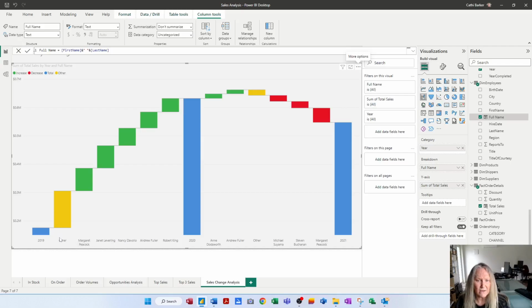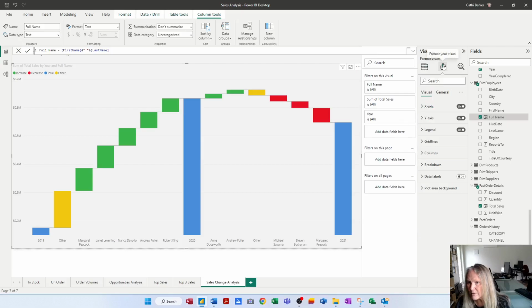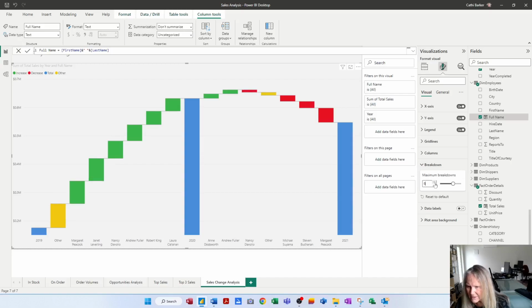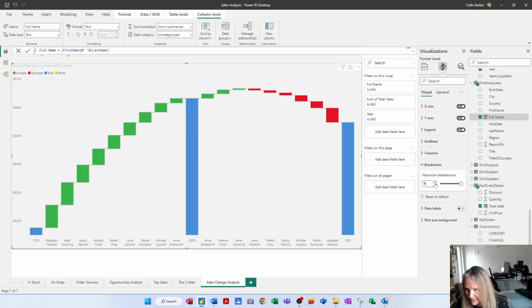Everybody else falls under Other because I know that we have 9 employees in this company. So it's given me the first so many it can fit, and then it's bundled everybody else in Other. So let's rectify that. I'm going to go into format my visual, and I'm going to go to breakdown, and I need to increase the maximum number of breakdowns to 9. 6, 7, 8, 9, because I know I have 9 employees. And so now I'm seeing all 1, 2, 3, 4, 5, 6, 7, 8, 9 employees.